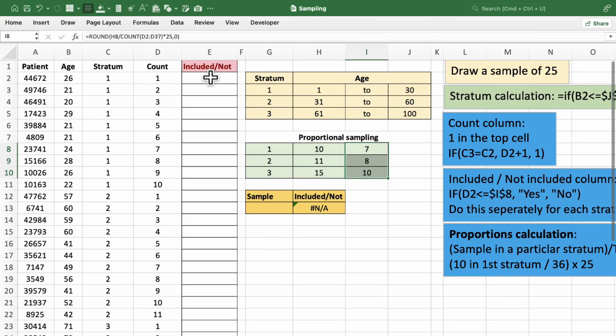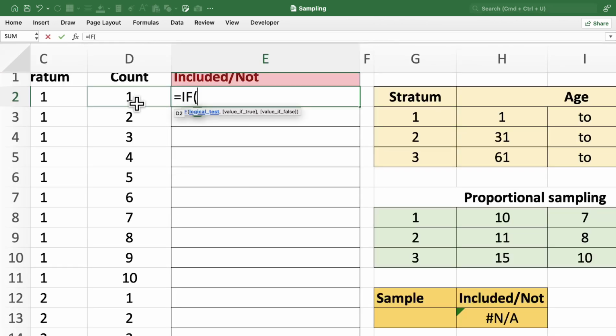Now in the last step, we'll be using this one, that's included or not included, and I'll be using this formula. If this number is less than or equal to this one, and I will lock it by pressing F4, then it is included, and therefore I want here yes, or otherwise no. Now I will need to do it separately for all stratum.